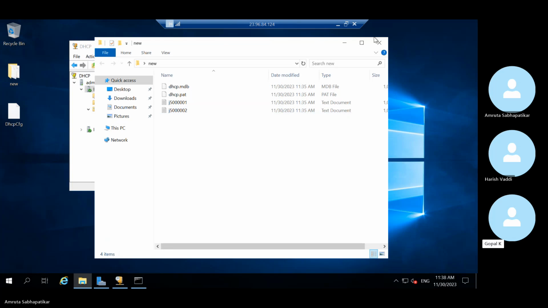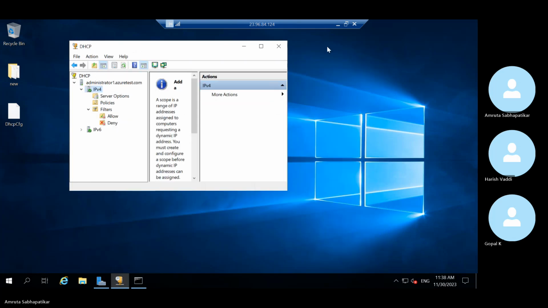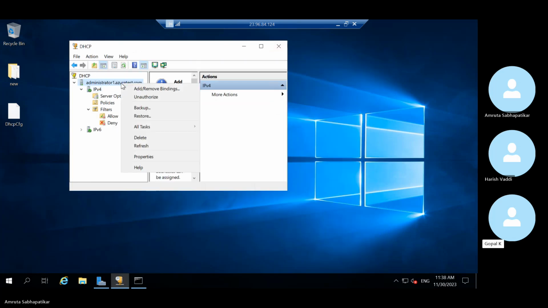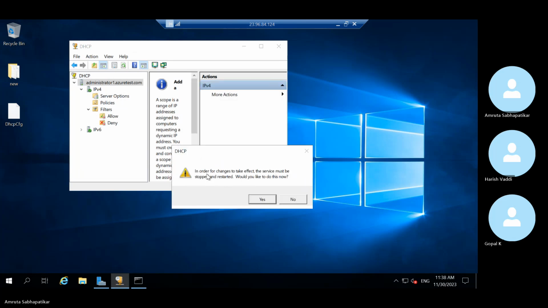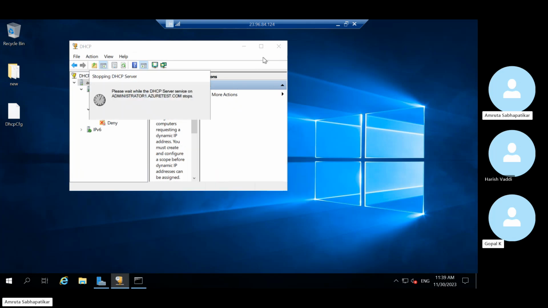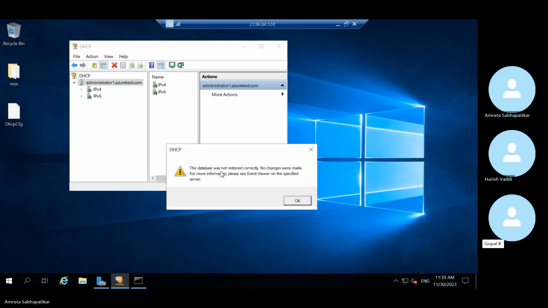Navigate to the DHCP folder and give a right click, then new. The service will just stop and restart. The database was not restored correctly. No changes were made.